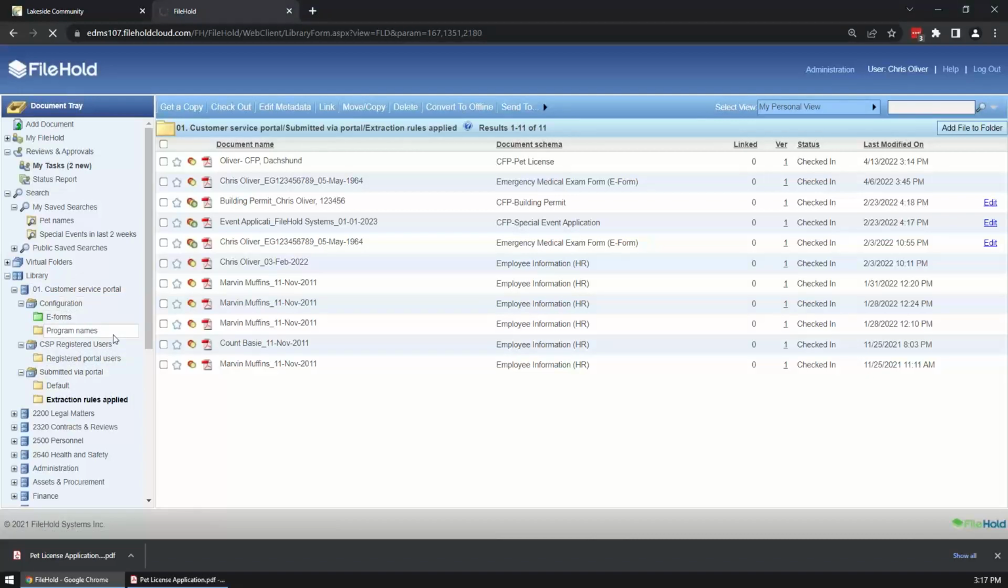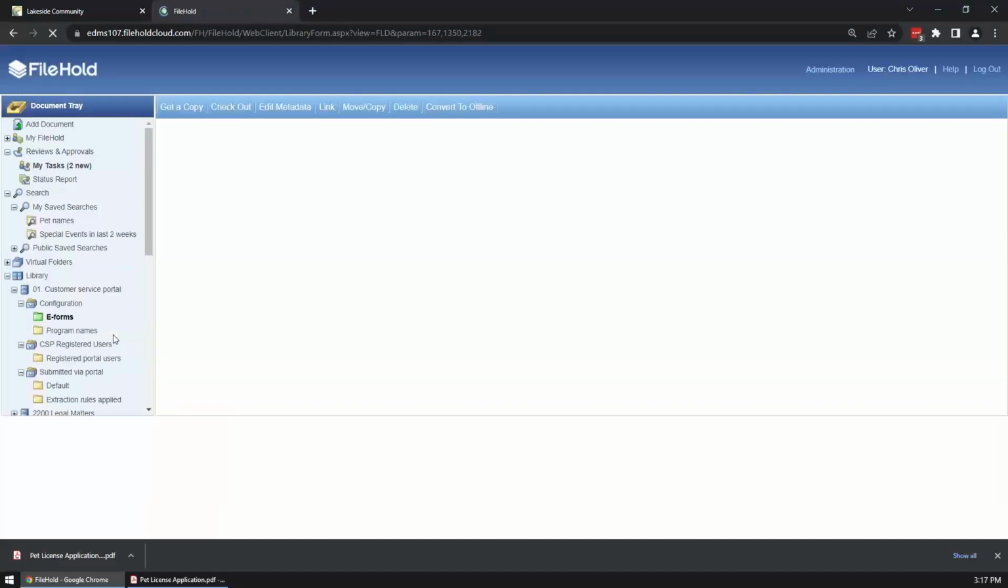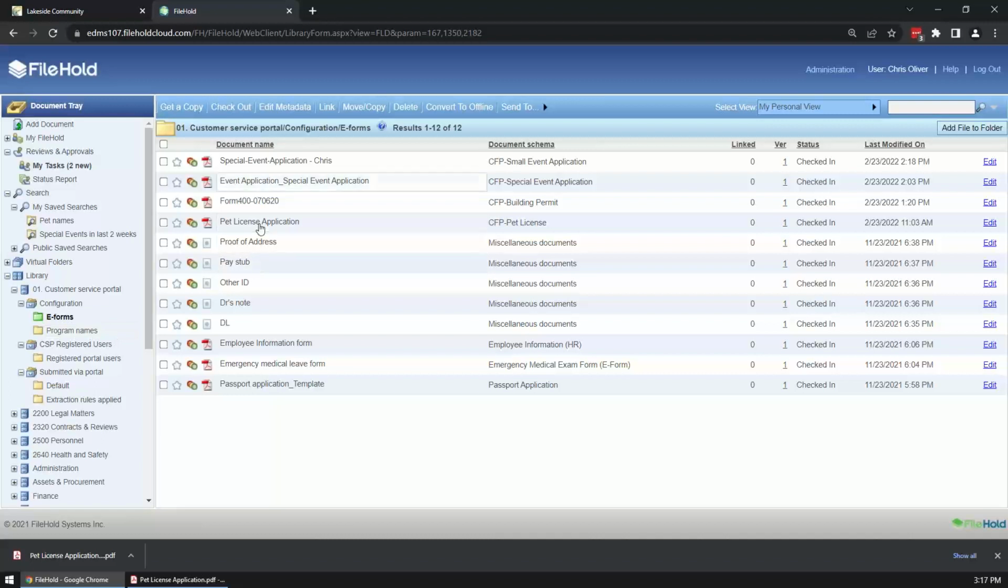There we go. That's better. I'm waiting for something to happen that's not happening because I didn't click it. Perfect. So here we can see the different forms. So I've got my event applications, I've got my pet license application, other form templates that I may have had.